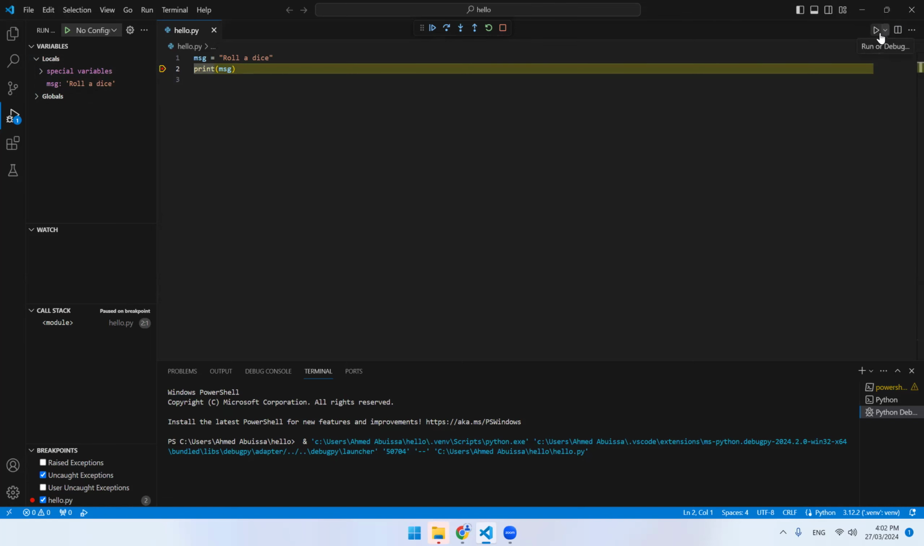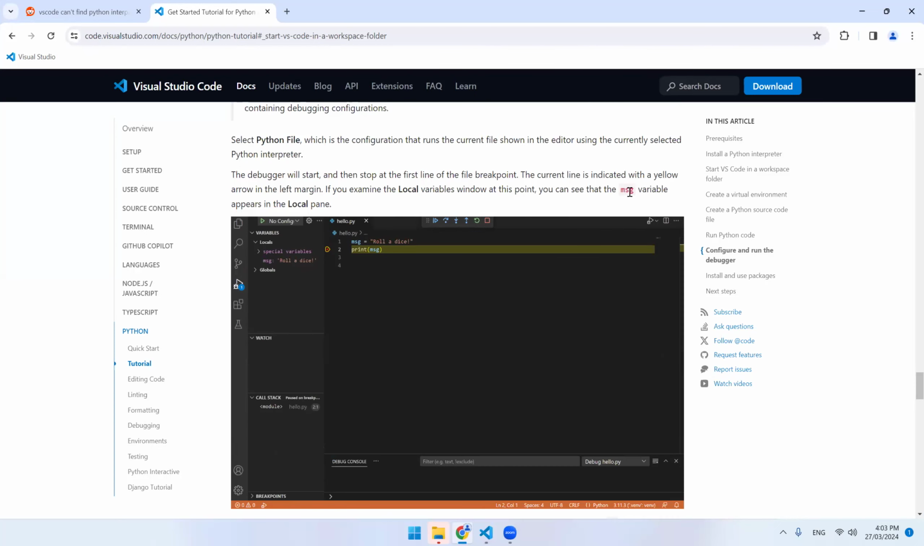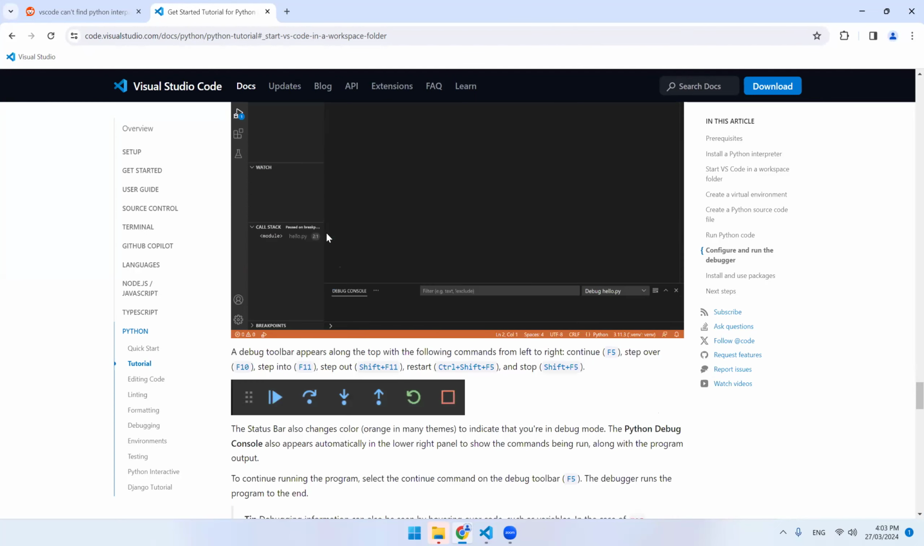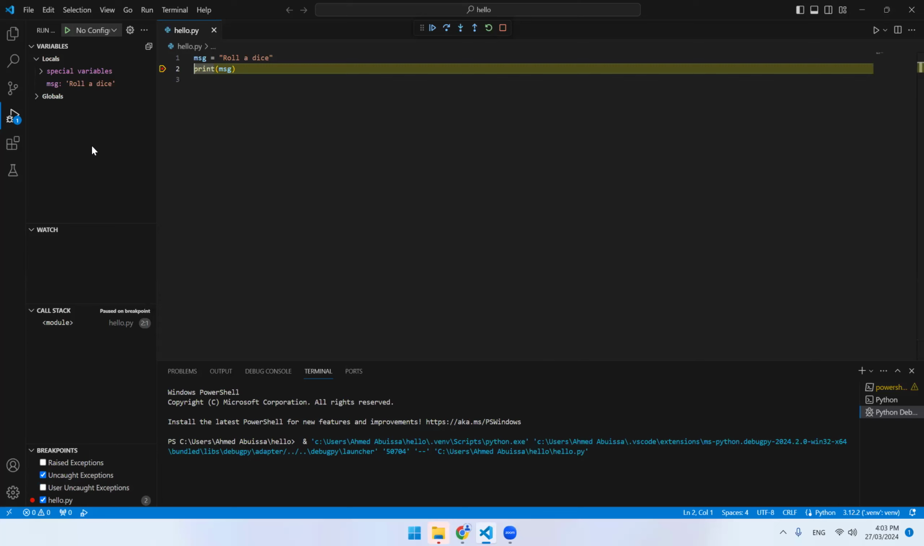How to stop? Okay, so it's saying if you examine the local variables, you'll see that the message variable appears in the local panel. A debugging toolbar appears. Where is it? I want to see the debugging toolbar. Where? Anyone seeing the debugging toolbar? Here. You see the debugging toolbar? So I will say stop.